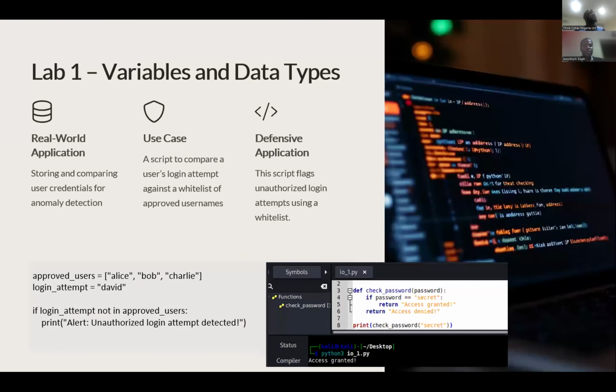First, we looked at variables and data types. A real-world application of such a topic is storing and comparing users' credentials for anomaly detection. The use case: we have a script here to compare a user's login attempt against a whitelist of approved usernames. And a defense application: this script flags unauthorized login attempts using a whitelist.